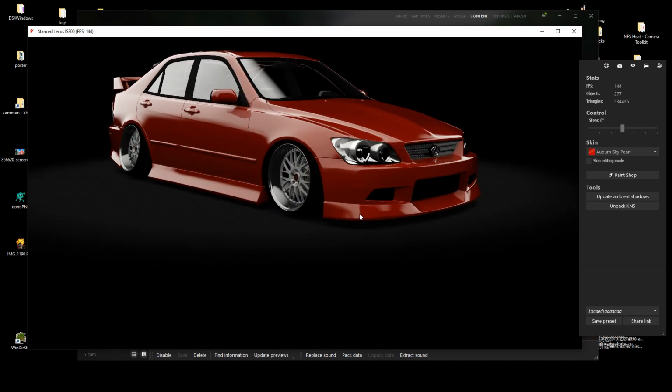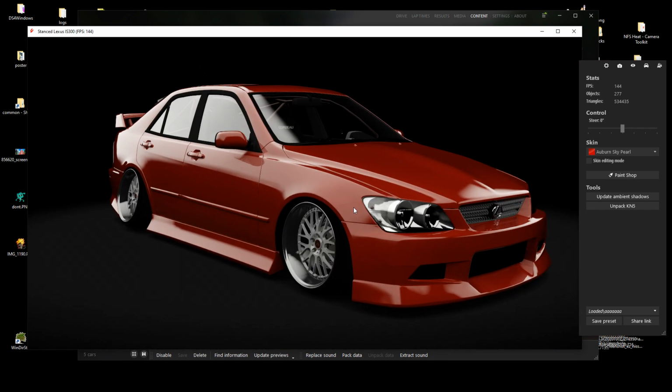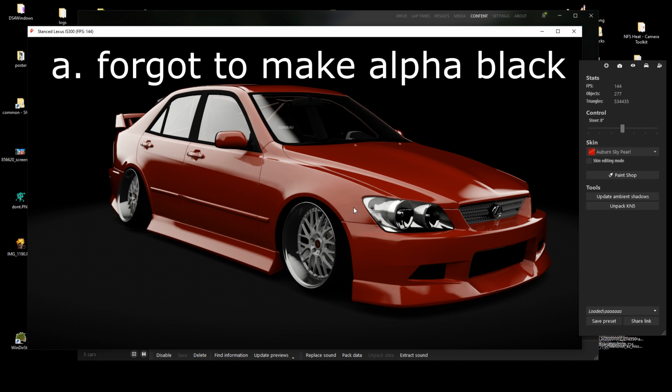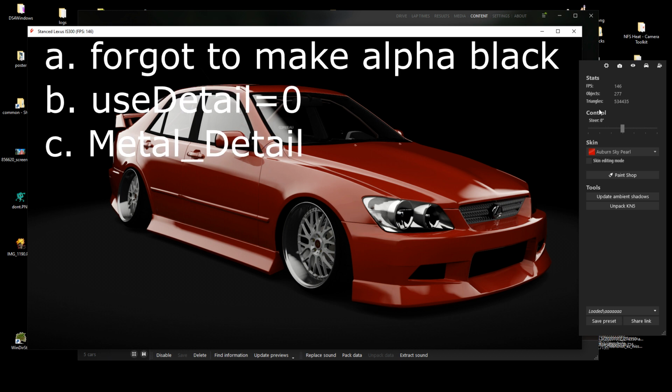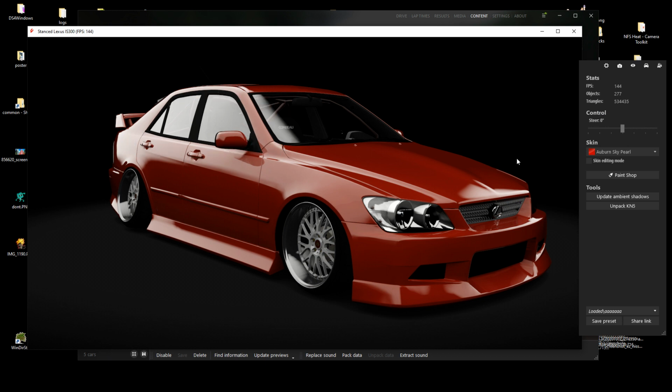The most common issue I see why people don't get it working first try is they either don't make the alpha black on their AO, or they don't have use detail on. Metal detail is case sensitive, by the way, so don't put any capitals in it or else it will not work. But yeah, now you should be good to go to be able to paint your cars in Paint Shop. That's really all I've got to say.